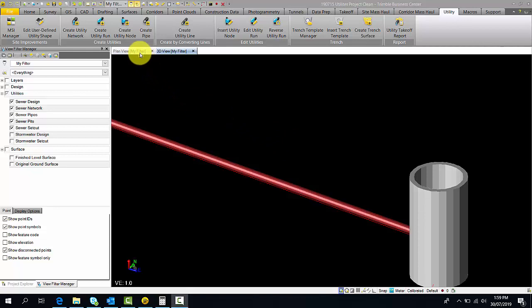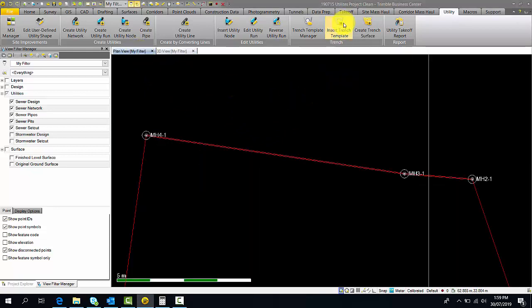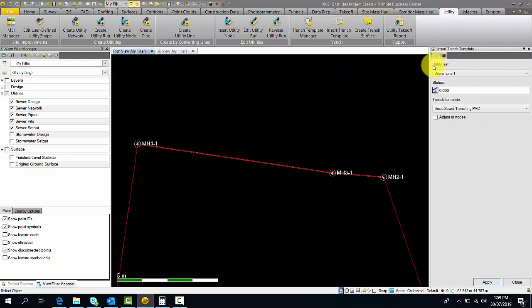Now after that, we can insert our trench templates. I'm going to go in my plan view and click insert trench template. So the utility run I'm going to be working with is sewer line 1. The chainage or station is going to be at 0. And the template that we were working on is the basic sewer trenching PVC.